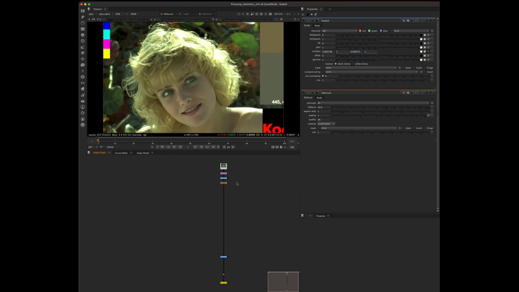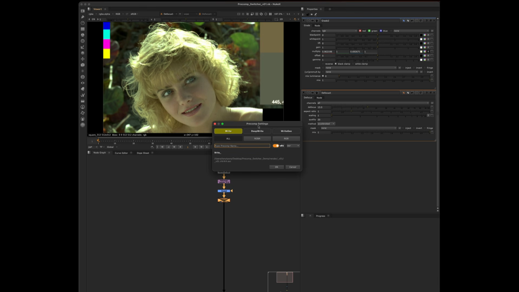First, make sure that your Nuke script is saved. Go to an area of the script that you want to precomp and hit Shift+W. This brings up the Precomp settings dialog. All precomps require a name. I'm going to call this Marcy. It also converts any spaces into underscores, which is nice.